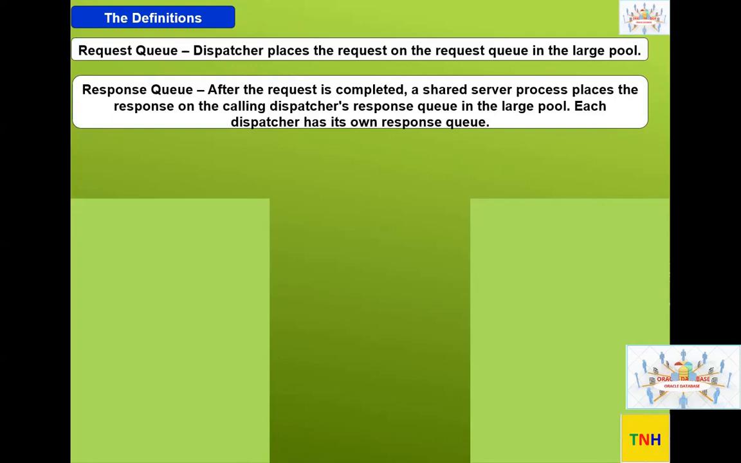So if a shared server process is configured, then multiple sessions will be sharing a single server process, that is the shared server process. In the dedicated environment, one user will always get the attention of one dedicated server process. But in a shared server process, multiple user sessions will be getting the attention of one shared server process. So in a shared server environment, you're going to have the response queue and request queue.